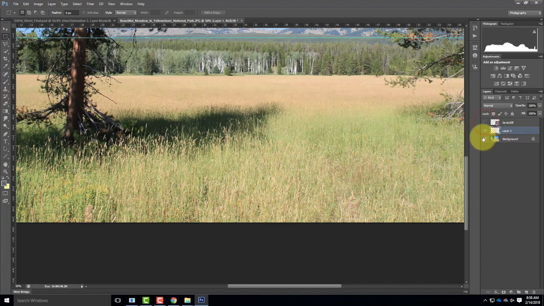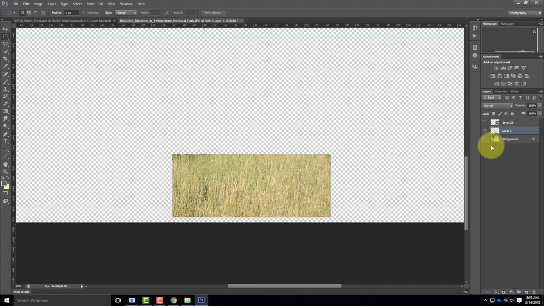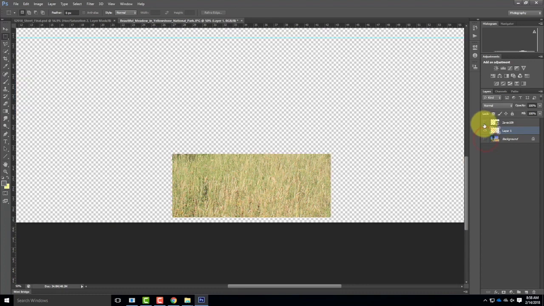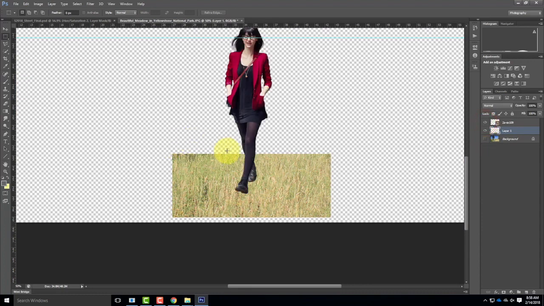Let me turn her off, and let me turn the background off. And you see that I copied that piece of grass, and it looks like I didn't make the copy because it's in exactly the same place as where I copied it from. But now, if I turn the background off and I turn the person on, I could actually cut out this little piece of grass for her feet. So let me go into my Magic Wand tool. I'll select outside of her.